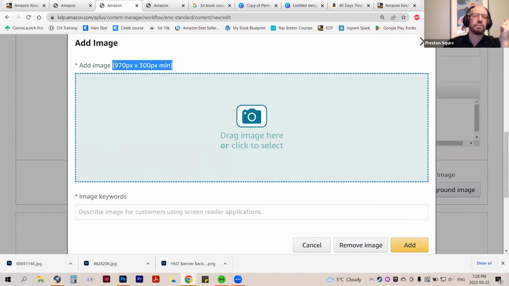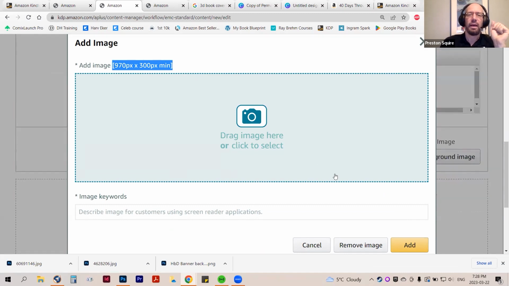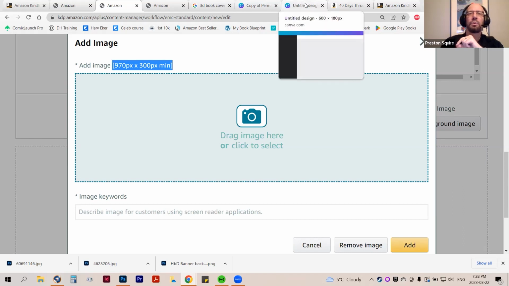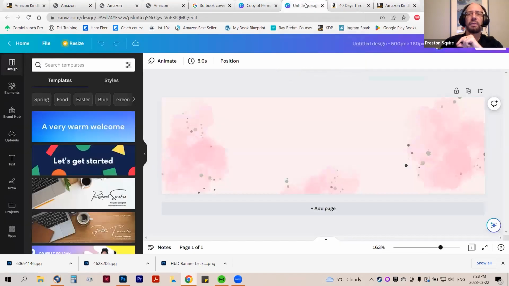So add image size, 970 by 300. Now that we have that, although this module does have text that appears, if you just don't add any text, it won't appear. So this will just be a pure image if we don't add any text. Once we know this measurement, 970 pixels by 300 pixels, now we can go to something like Canva and create a design.